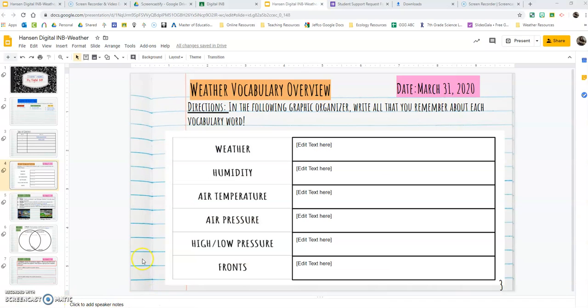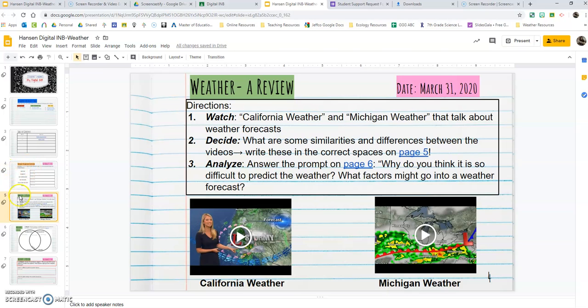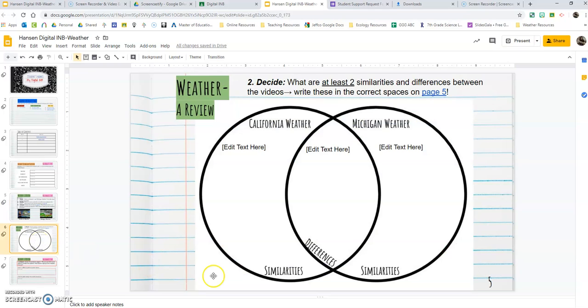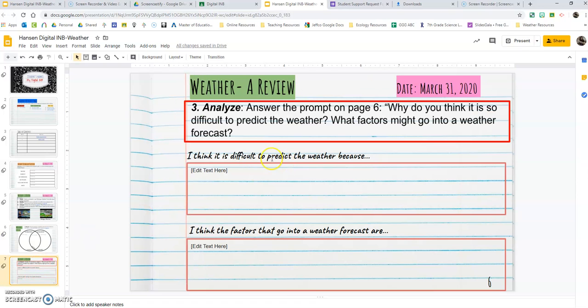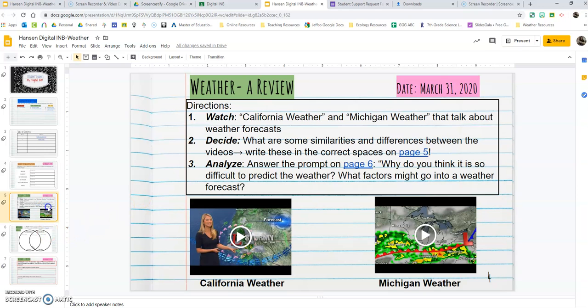So now that you have seen our first page, I'm going to turn to our second page. Okay, so we just go right to the next one. And this has all of your directions. So you're going to watch these 2 videos and then you're going to move to our next page. On page 5, you're going to determine some similarities and differences between the 2 videos. The next thing you're going to do is on page 7, you're going to answer the prompt on page 6, which, well, it's a little confusing.